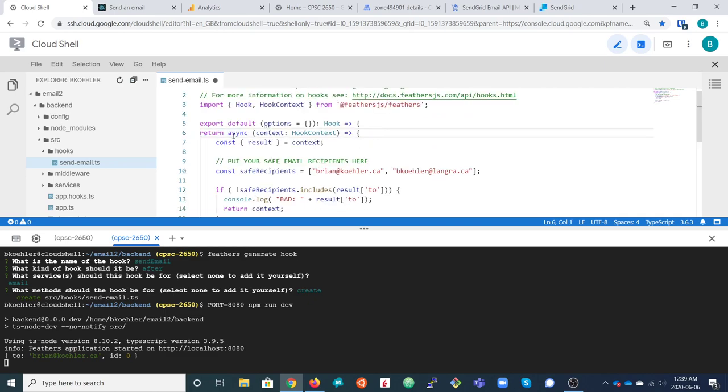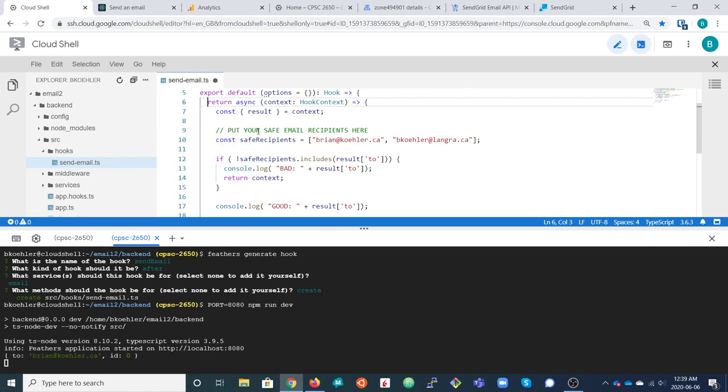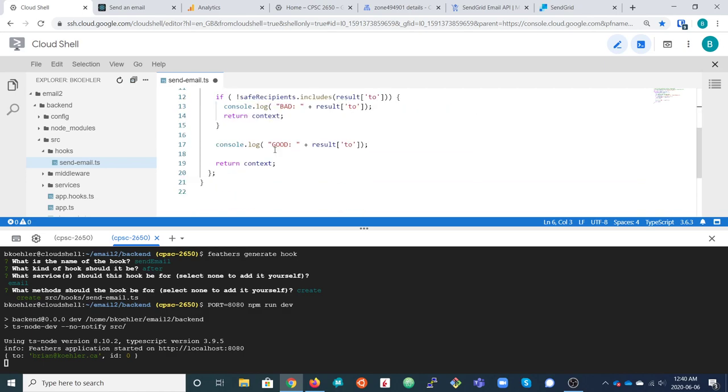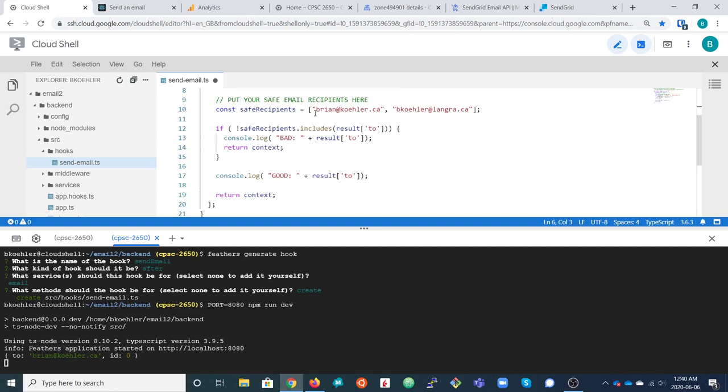And what's happening in this case is we're going to extract the result from the context as before. I have a list of recipients that we're going to email to. And if what was requested is not in this list of safe recipients, we're not going to go any further. We'll just log a message and return the context, and nothing else will happen. The idea is that if the recipient is in this safe list, then we'll go on and actually send the email.